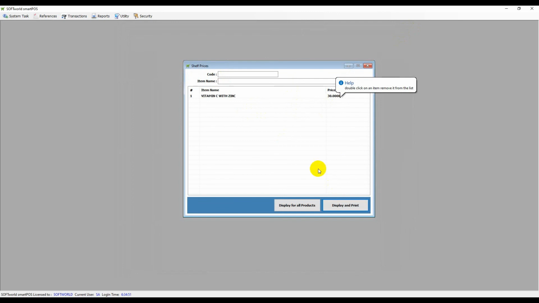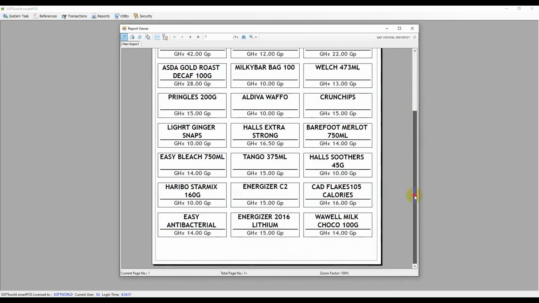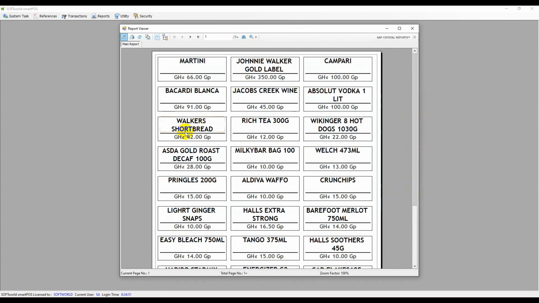Okay, I can also do for all items. So if I'm doing for all products, I just display for all products. So I click display for all products. Voila, it gives me all products. So I print on an A4 sheet, and then you can cut it one by one and stick to your products.